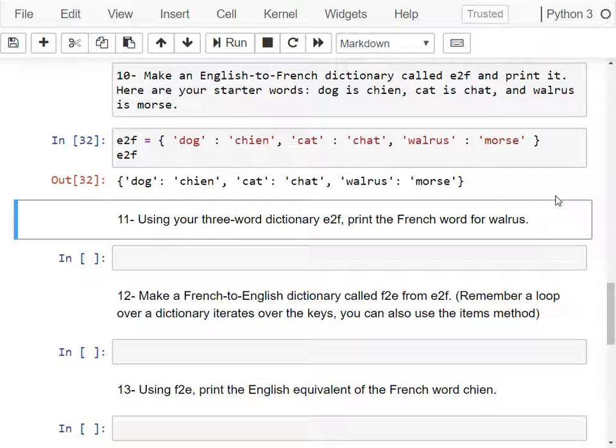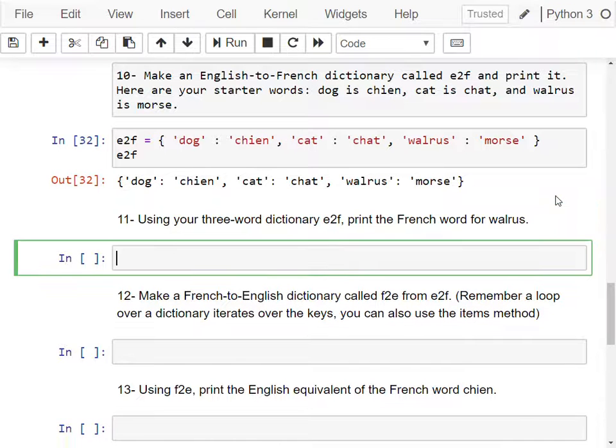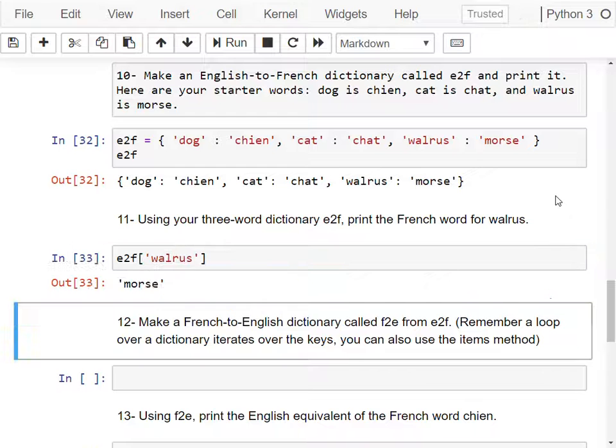Now, using E to F, print the French word walrus. That's basically indexing the dictionary, E to F. But because it's a dictionary, I provide the key and I get the value back. So walrus should be morse here.